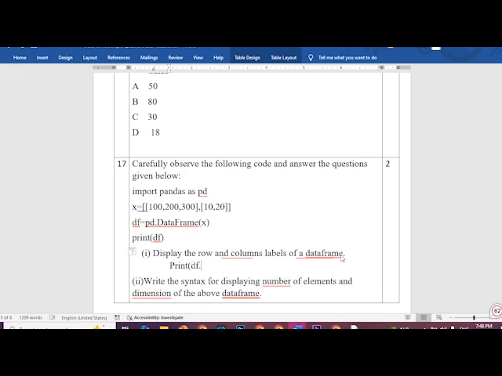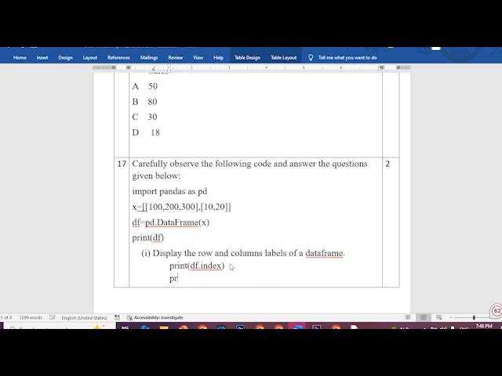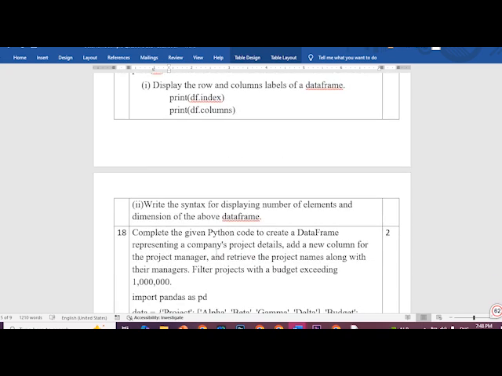Which attribute is used to print the row labels? Index. Index attribute is used. Now what about column labels? Which attribute is used? Print df dot columns. For column labels we use columns attribute, df dot columns.